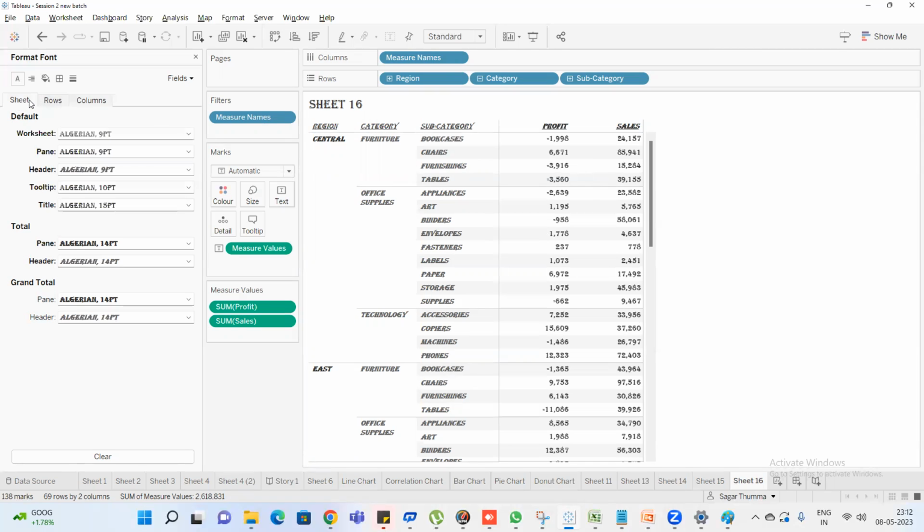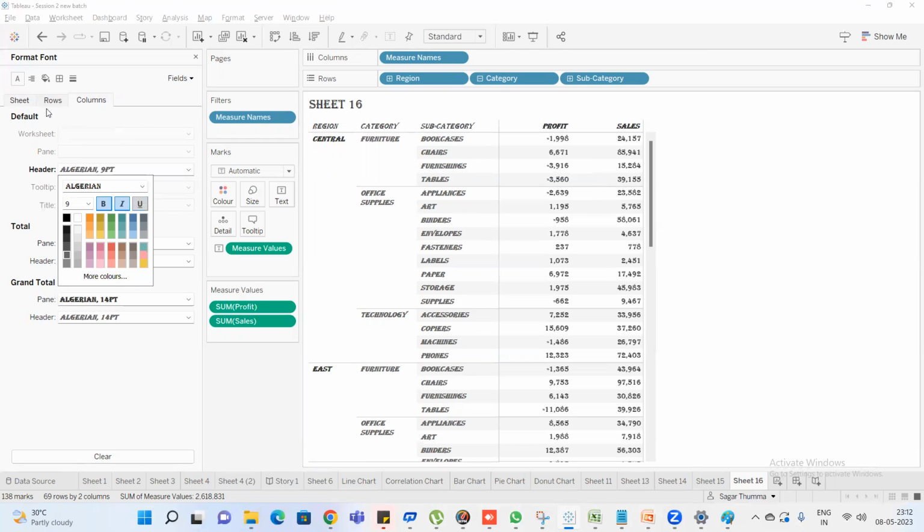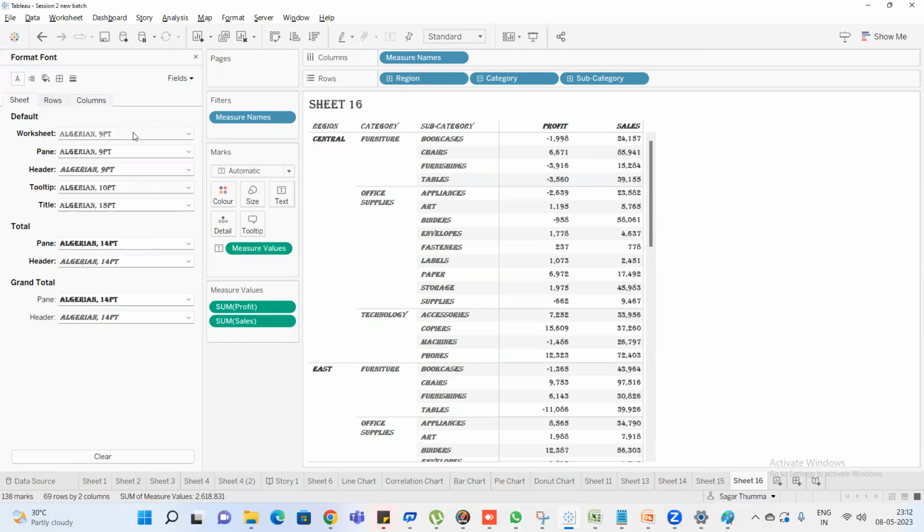Or if you want to do it together, you can use sheet level formatting. Instead of using rows and columns, you can just use sheet level formatting, where it will apply to all the worksheets. So now we have seen how to change font across sheet, rows, and columns.